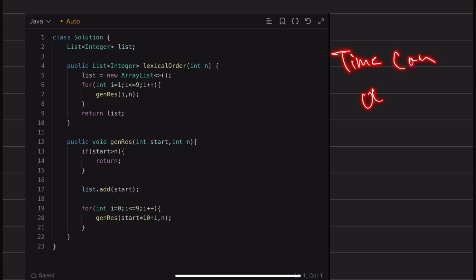The time complexity for this will be O of n. Why? Because I'm iterating over every number once only. I'm going to 10 only one time, I'm going to 11 only one time. On every number, I'm going at one time maximum, and at max I'll be going to the n numbers only. From 1 to n, I'll be going to each of the numbers one time.